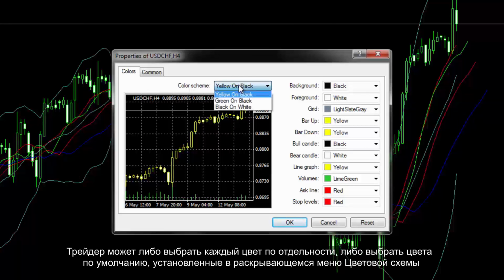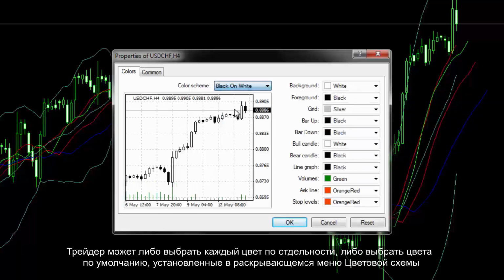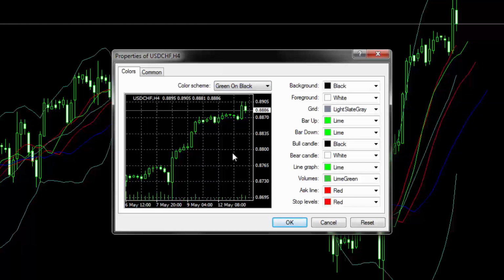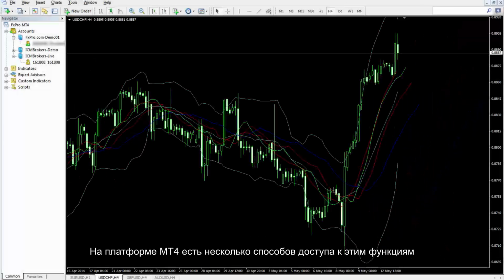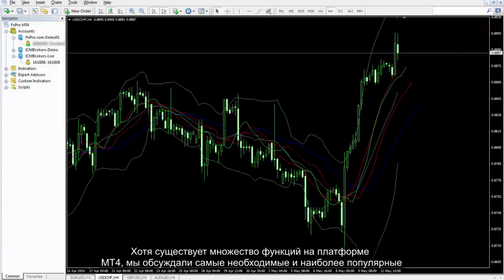A trader can either select each feature color individually or choose Custom Default in the Color Scheme drop menu. The Common tab of Properties provides detailed features such as Scale, Chart Mode, Auto Scroll and Chart Shift. On the MetaTrader 4 platform, several ways to access these features are designed simultaneously. Although there are numerous features on the MetaTrader 4 platform, we discuss the most required and most popular features.